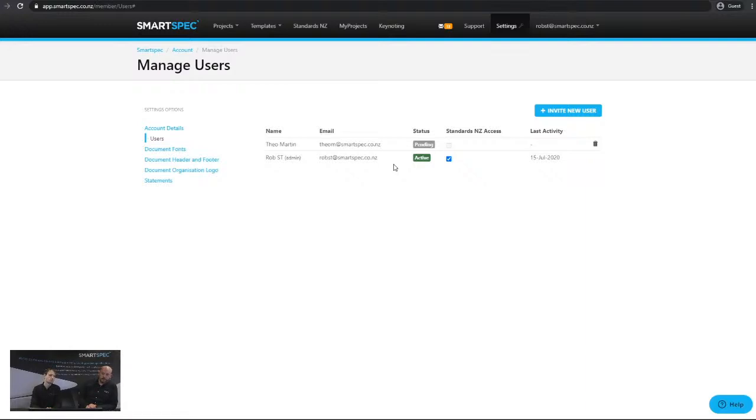We're moving on from users to editing the project template for export, and that is you, Theo. Yes, so there are a variety of ways that you can make your finished PDF look slightly different in order to cater to your particular project-specific needs. And these are all found in the settings on the left-hand side, conveniently where we are on screen right now. So you've got document fonts, document header and footer, and document organization logo.